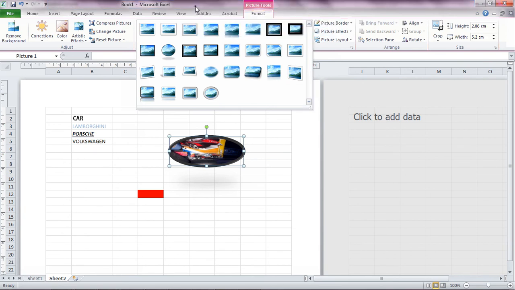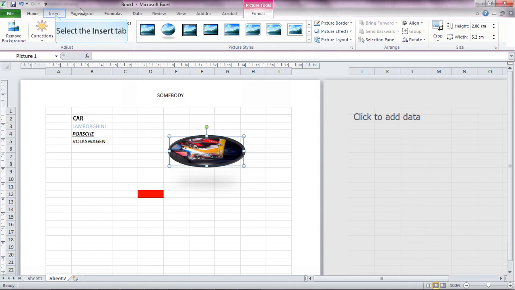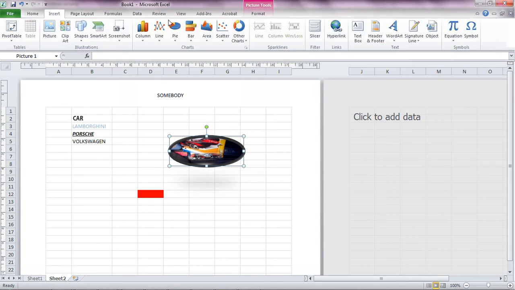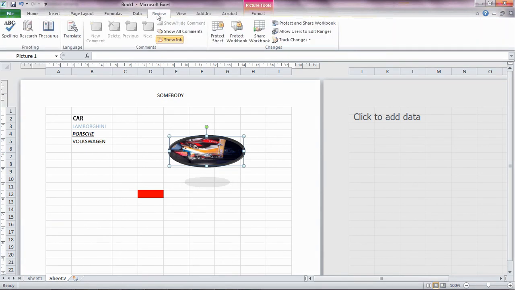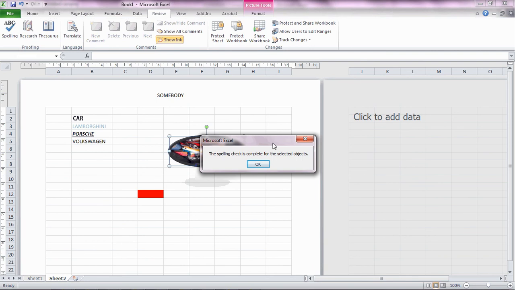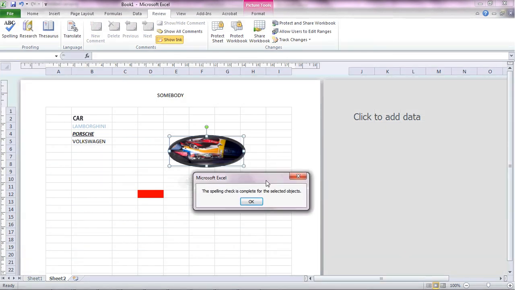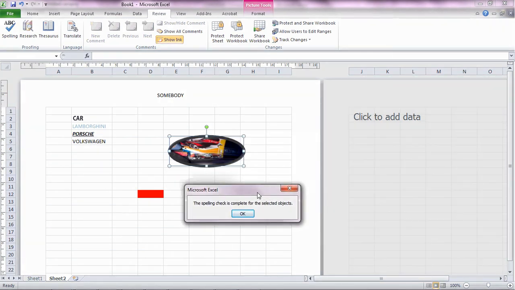Next thing I want to talk about again is important. Yes, this thing here, review. Guys, spell checking. Okay, really important. All you do is click on review and click on spelling, and you see it says the spelling check is complete, so my English is right. Please make sure you get into the habit of spell checking your work.